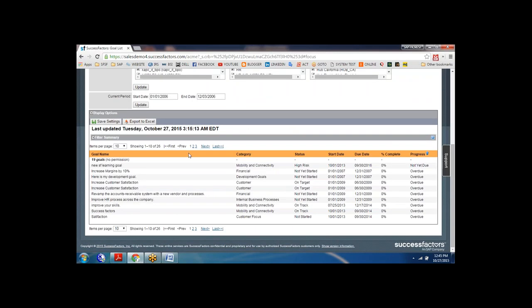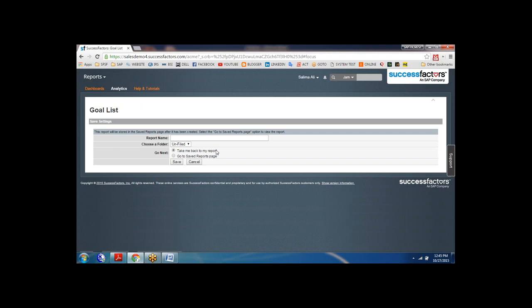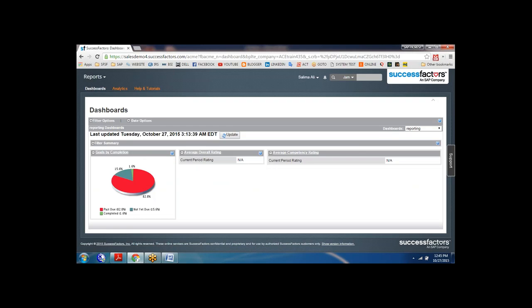You can see now the report has been saved. Now if you want to save the dashboard, you can also go and save all the reports that you have generated by using the creating a dashboard. Okay, so this is how you can create and modify the dashboard.